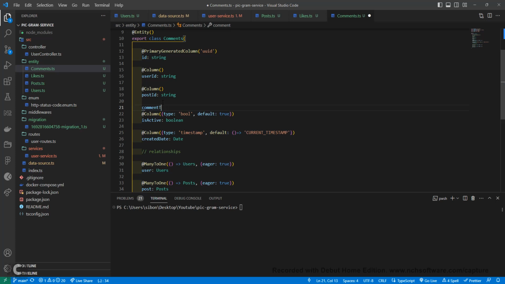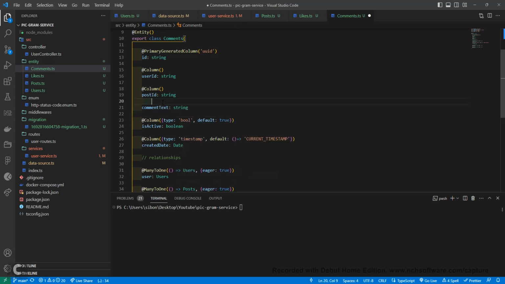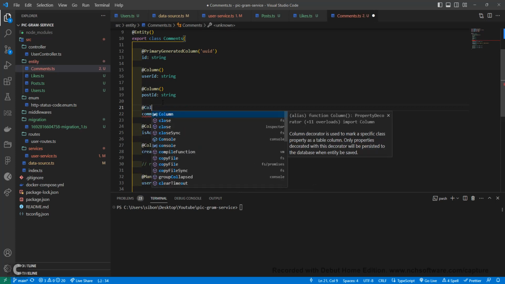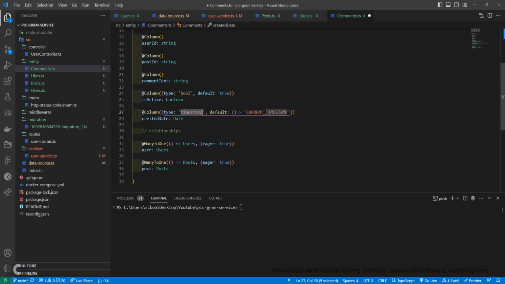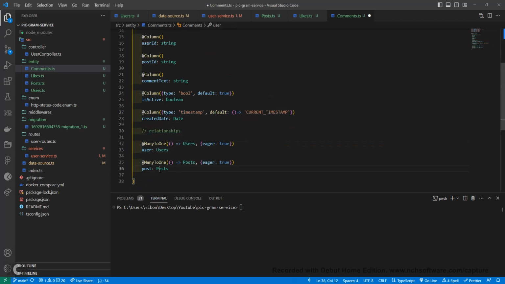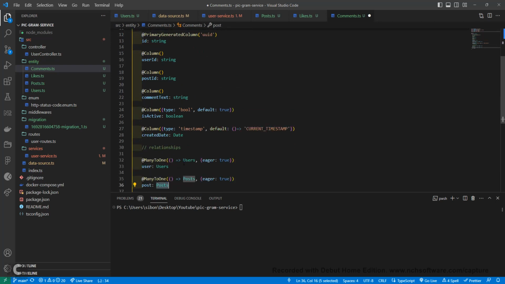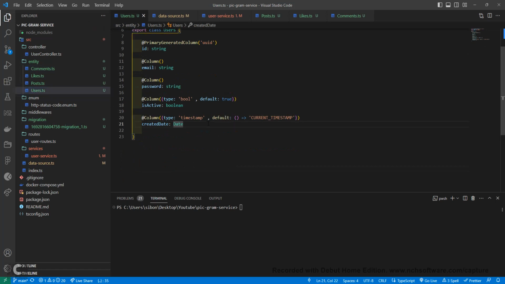Let's just say this is a comment text, and I think that's kind of better, right? And then we'll say this is a column. So how is this? We've got the relationships as users and actual posts, right? And that's all we need over there, right?